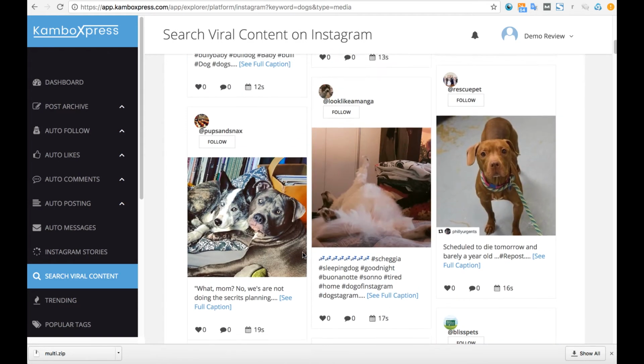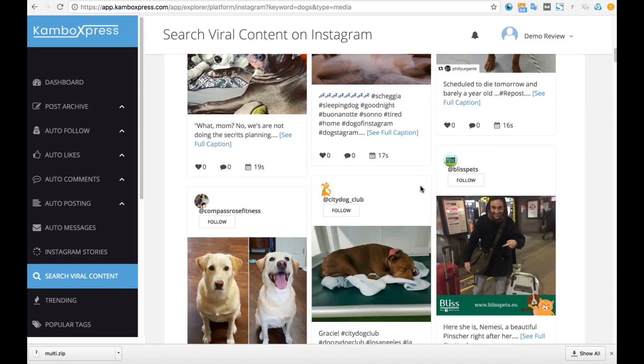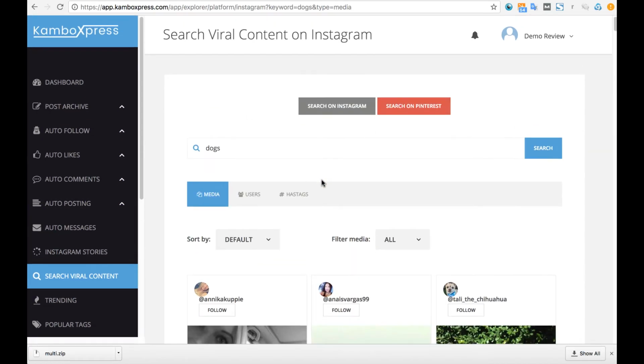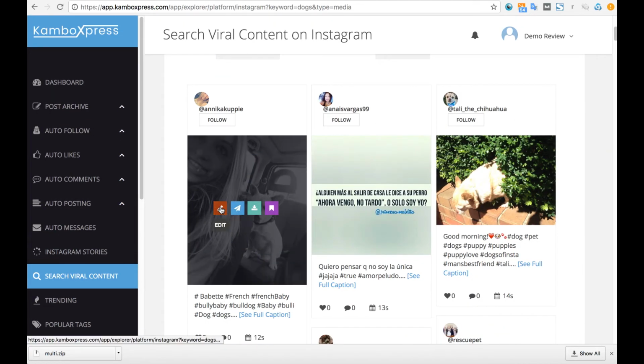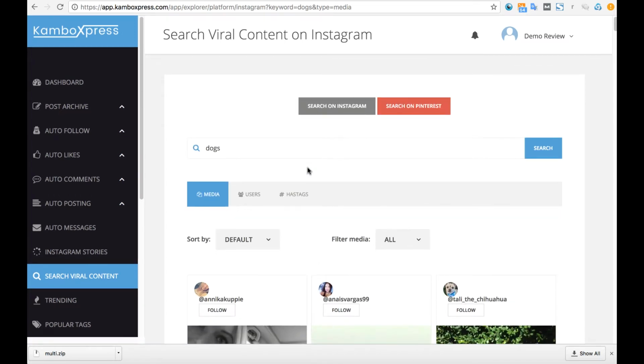You can see the time here. This one was 13 seconds ago. This one was 14 seconds ago. This one has 2 hearts. It's just 30 seconds ago. And this again will give you some ideas. You can hover over them and edit it, repost it, etc. And make sure you tag the person to give them the initial credit, because that's kind of what you do on Instagram.